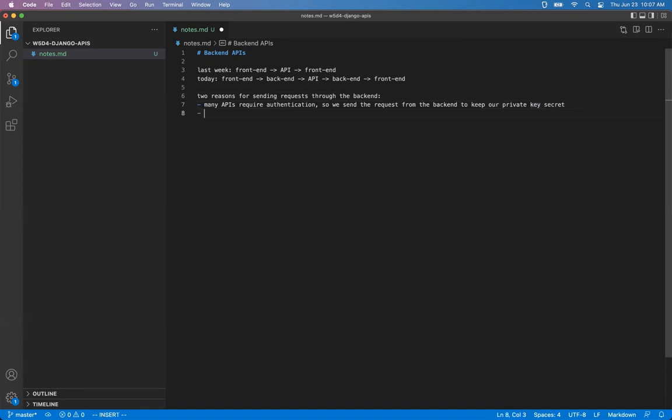Okay, and so then the other reason, which is a little bit more complicated, is that some APIs just cannot be used from the front end due to the same origin principle.